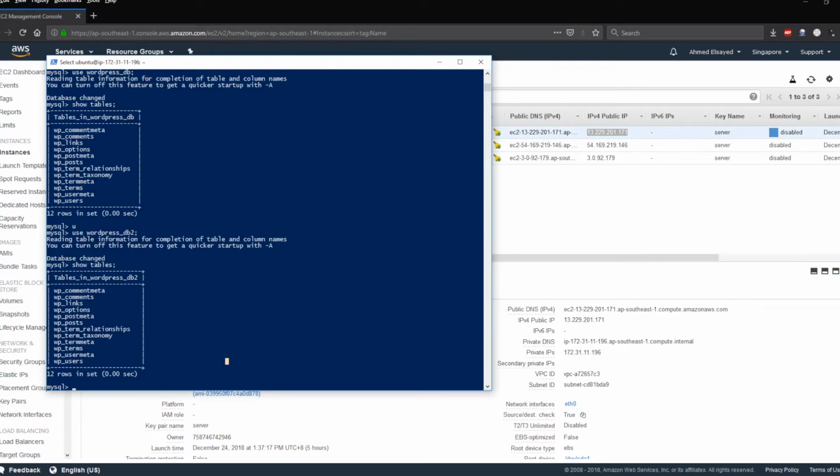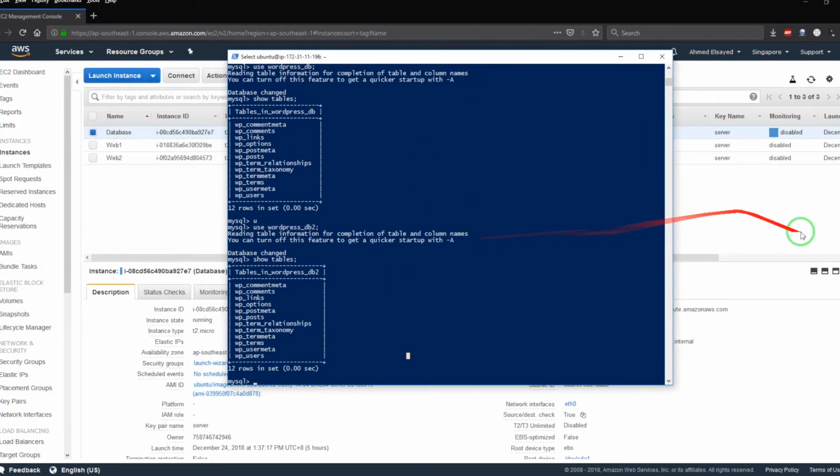Finally, these databases are being used by the WordPress servers created by my group mates.